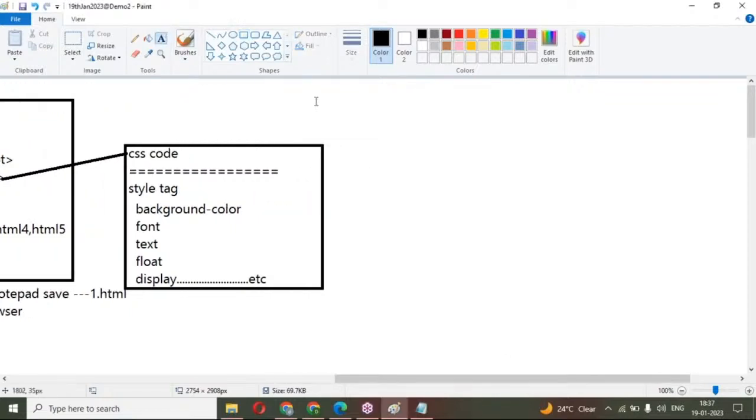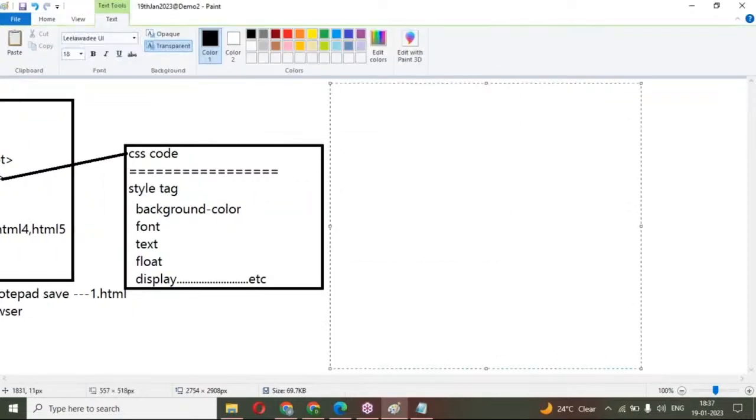Okay. Next one, JavaScript. Here, JavaScript gives functionality to our browser. Functionality of our application we can create with this JavaScript.